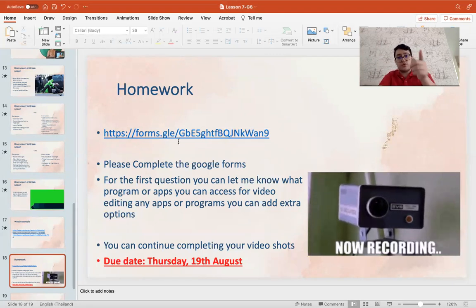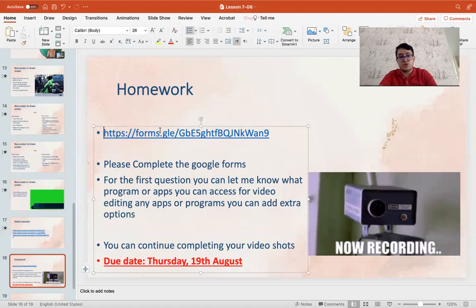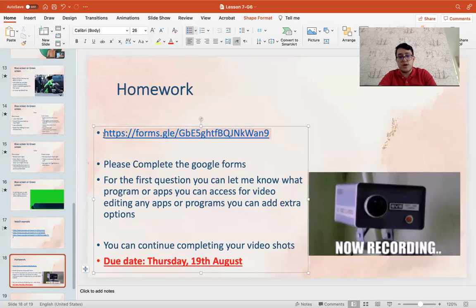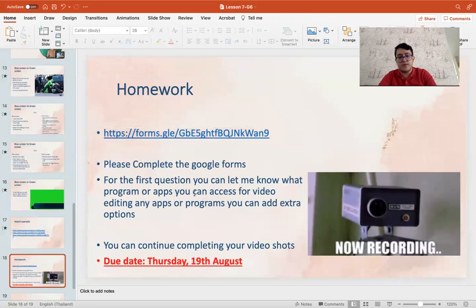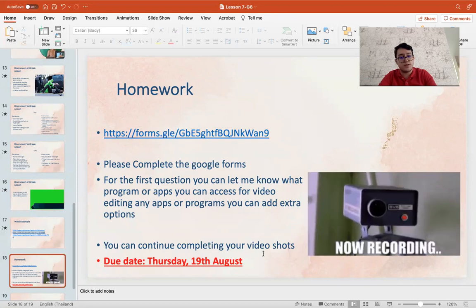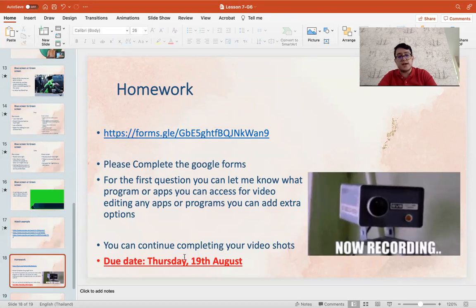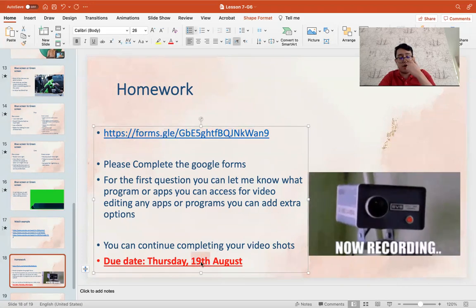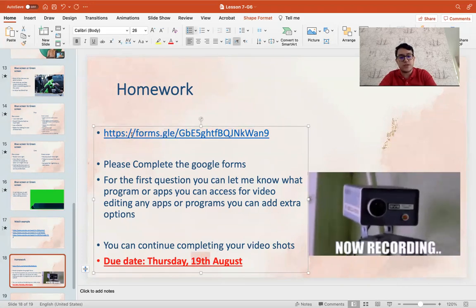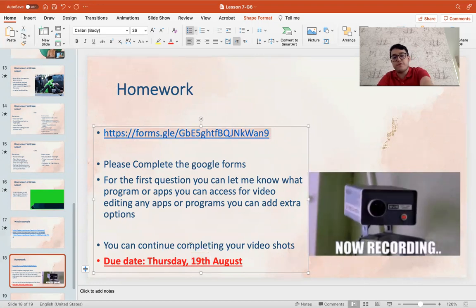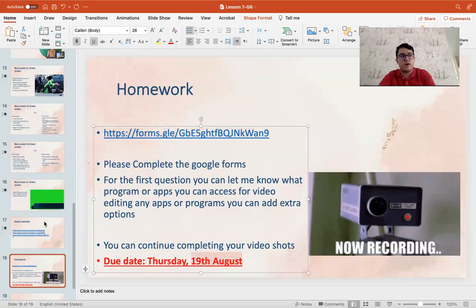And don't forget the Google Forms, okay? Please make sure, this is quite important for me. Please do the Google Forms online. And once you have done that, if you need to fix, you can continue fixing your shots by yourself. And the due date for Google Forms is 19th of August. So next week, Thursday. So don't forget, do the Google Forms before 19th of August.